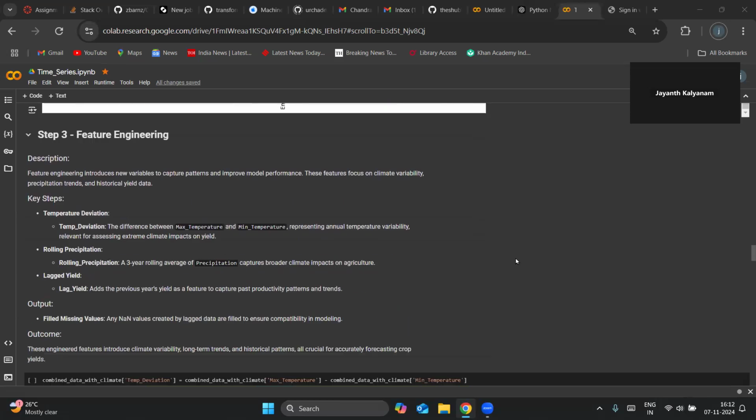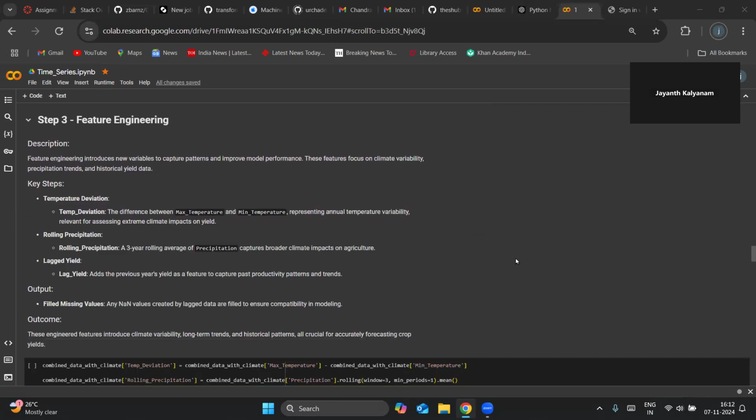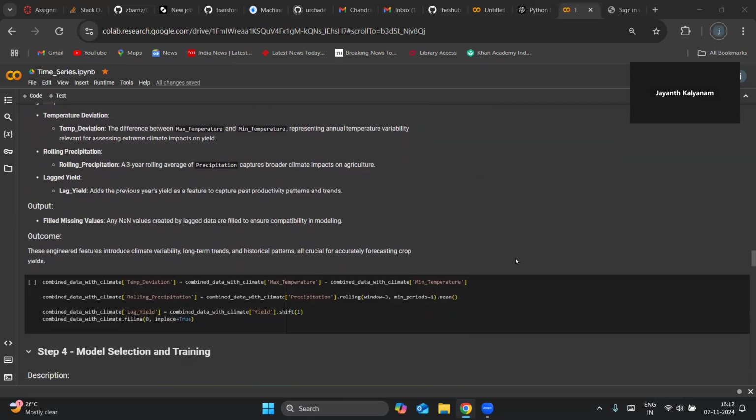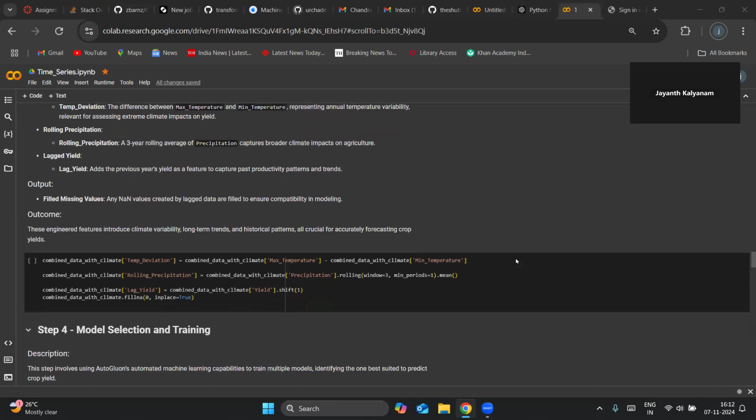Step three is feature engineering. Here we enhance the data set by creating new features. First is temperature deviation. We calculate the difference between the max and min temperatures, which is our new temperature deviation feature. This captures the temperature swings, the changes which impact crop growth.